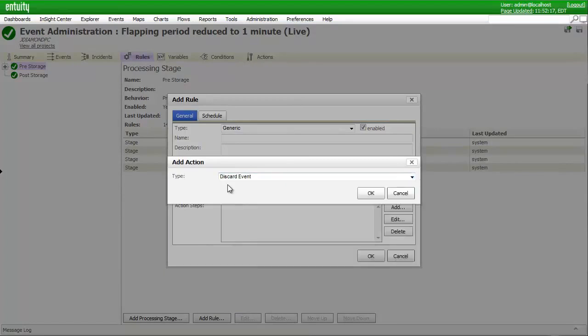When the discard event option is selected, the current event being processed is discarded. This is particularly relevant when a rule is being processed from the pre-storage folder, as it prevents that event from subsequently being stored in the database and forwarded to other external and internal handlers. This would be used when selectively suppressing events and would have the effect of looking as though the event never happened in the first place, and there would be no evidence of it in the event history.